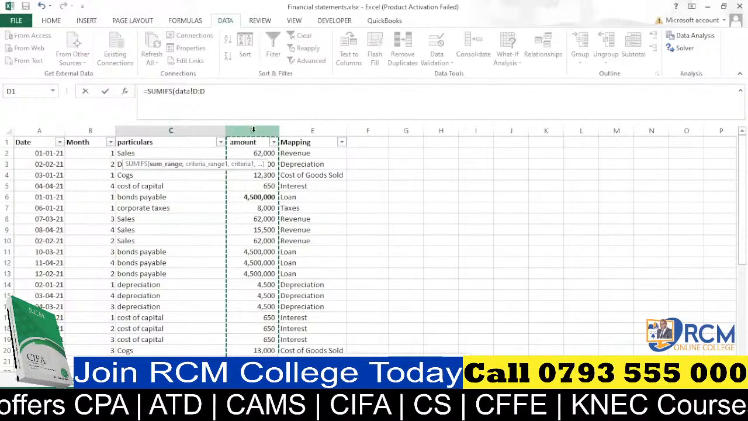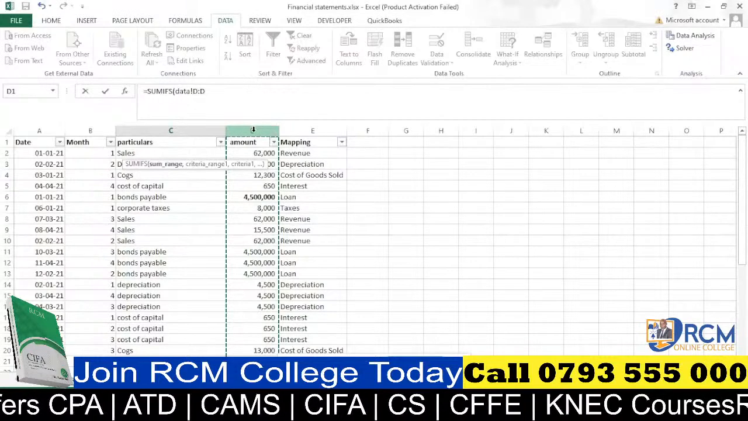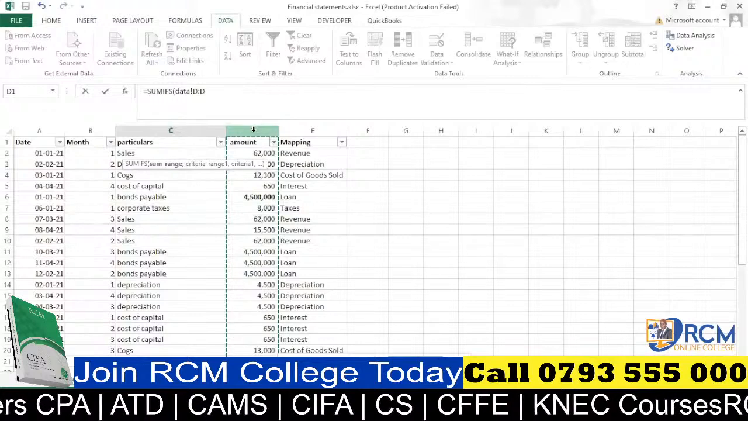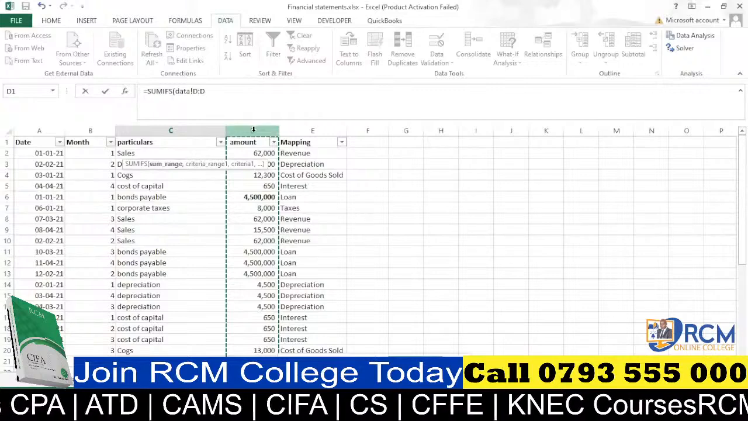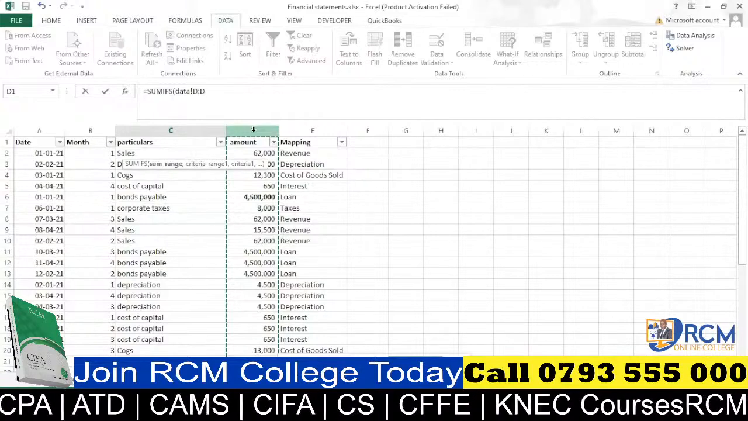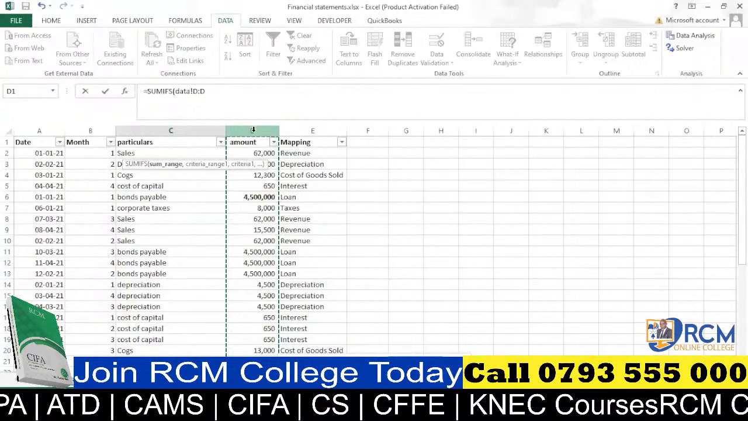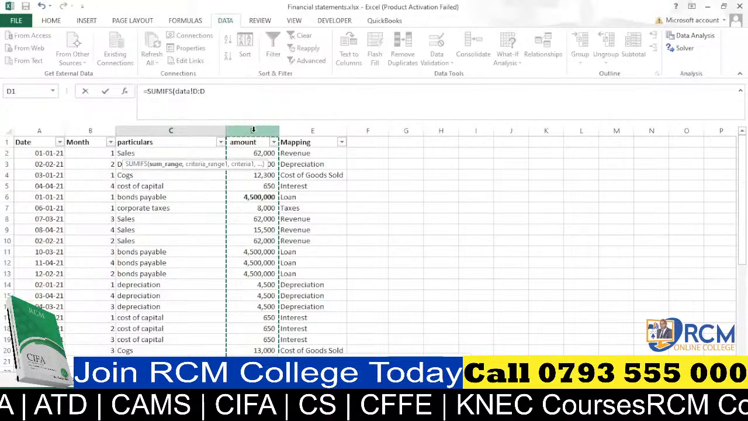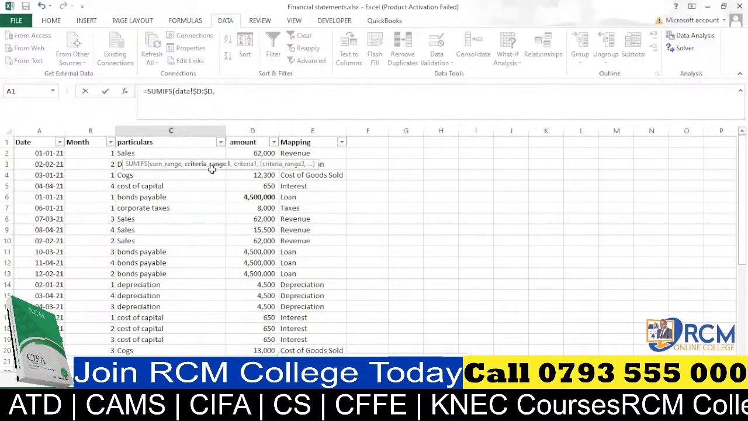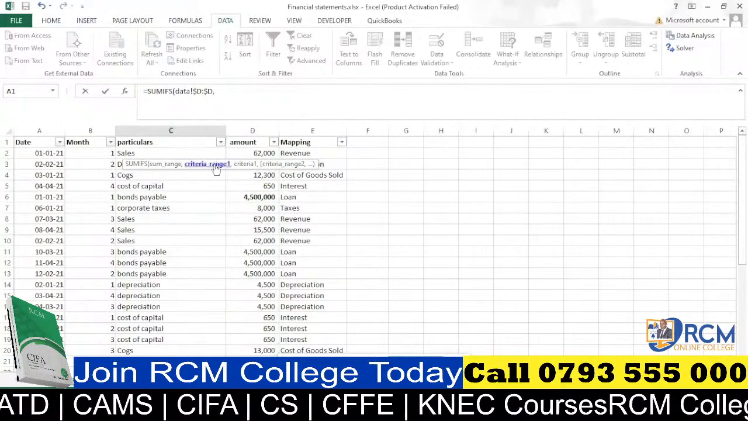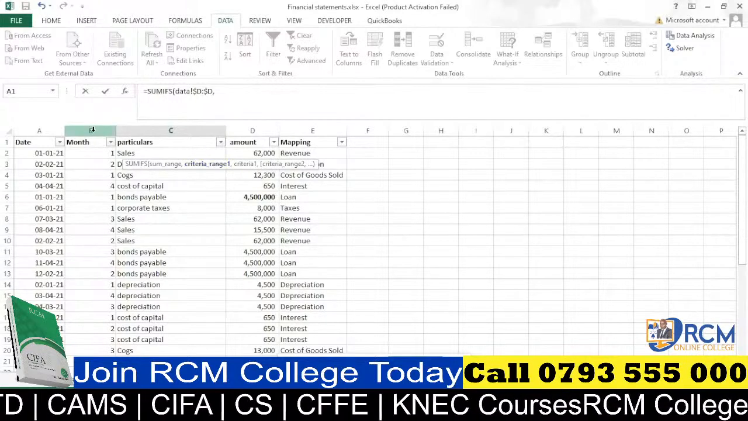Can someone remind us on how to $reference the entire sum range? You hold Fn, then F4, comma. The next item is criteria 1 range. Our criteria 1 is month. So you highlight the whole of column B.